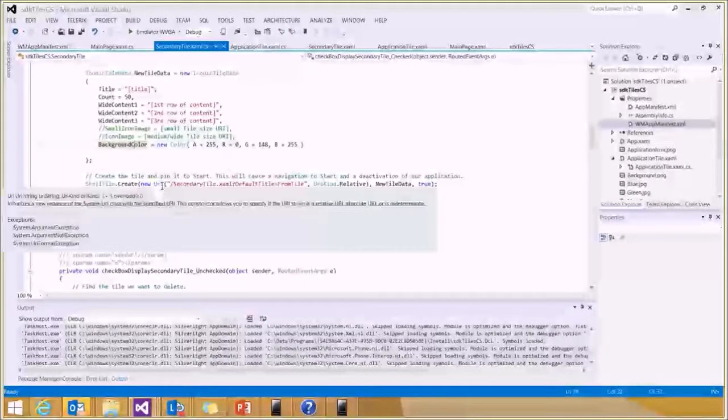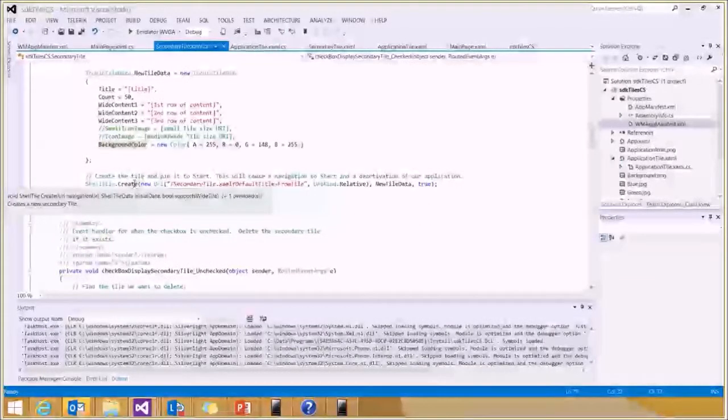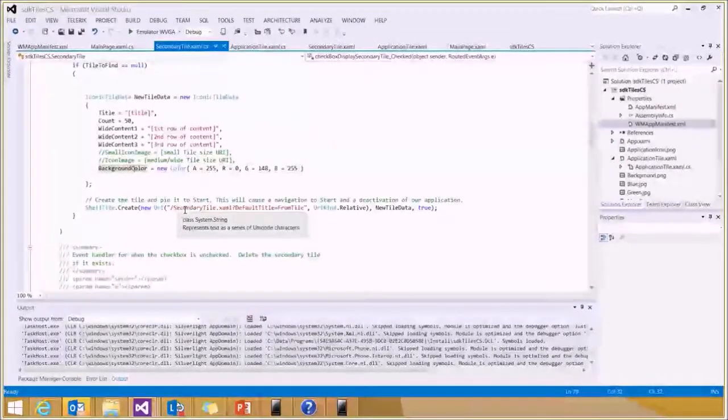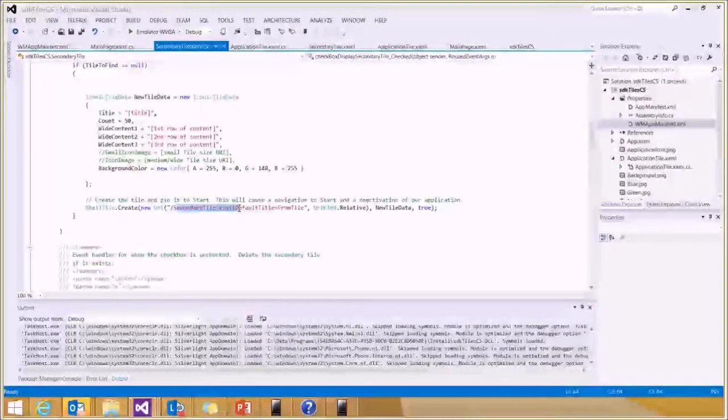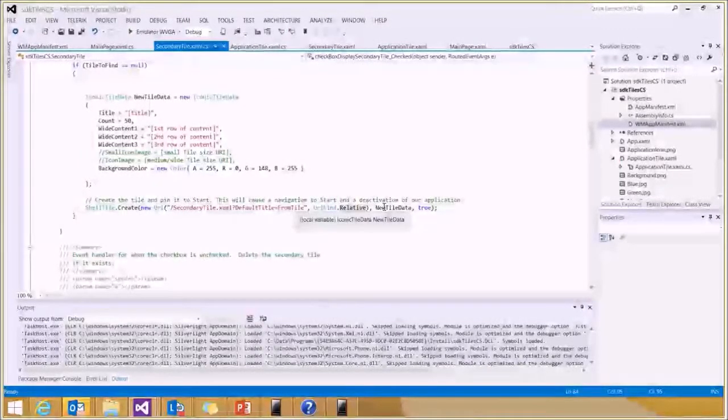Okay, so this is exactly what happens when you create the secondary tile. You create an ID for it, which is the URI. What will happen when you press that secondary tile? It will take me to the secondary tile XAML page with the default tile equals from tile, and it's a relative URI. I think we've covered that in the building Windows Phone app session. And then this is the data we're passing, and this means that we're supporting the wide size for the application for this secondary tile.